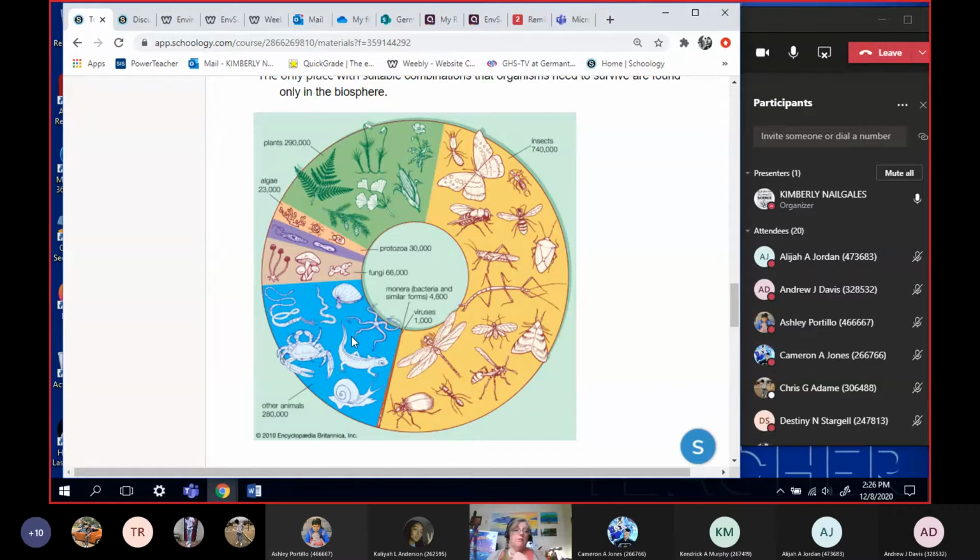Bugs are animals. The insects are a group by themselves, but all the rest of the animals that are not insects are in this blue area.